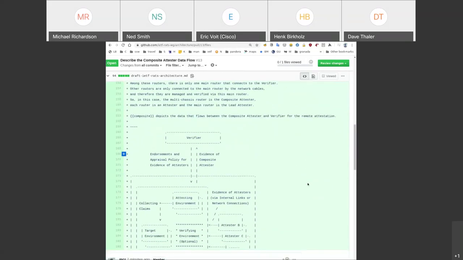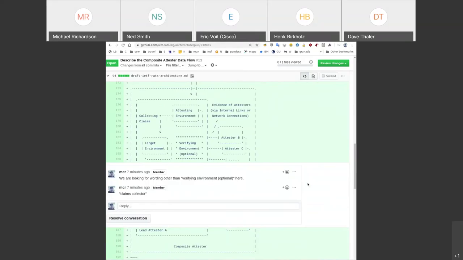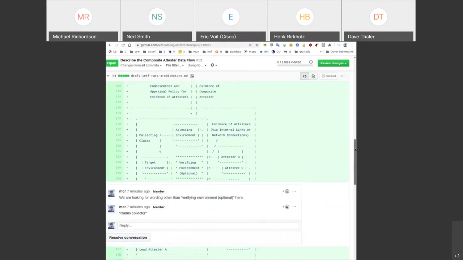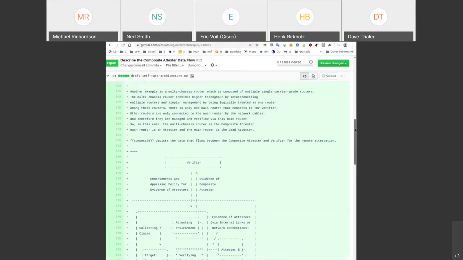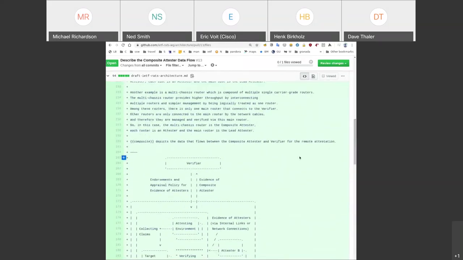Let me change, I think it's claims collector. Sorry, what? Can you scroll up? I just realized something else. Before you go on, I'm looking at the line that is 169 through 171, the arrow that comes down out of the verifier. Yes, endorsements and appraisal policy for evidence of attesters. I think I would delete that line. This entire line here? Yes.